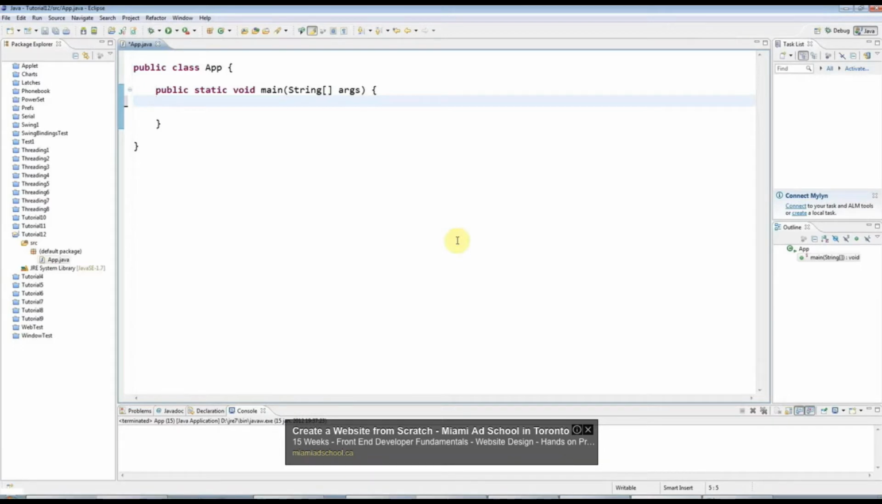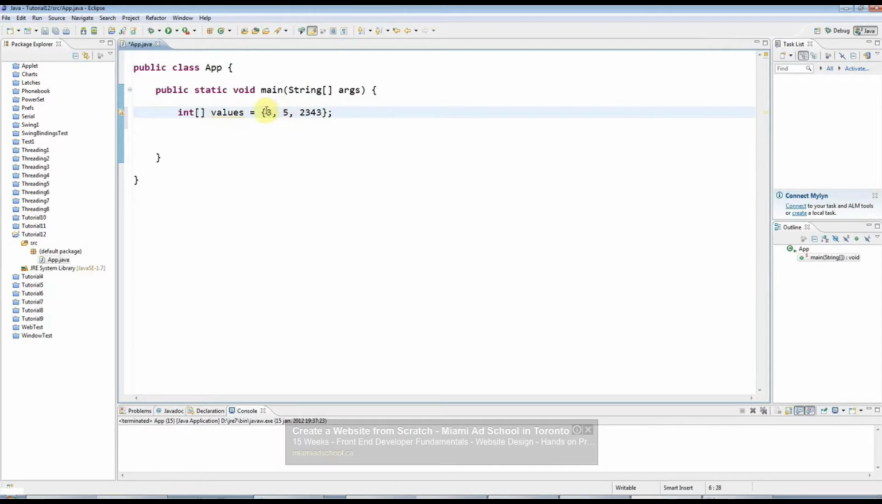And in this tutorial, we're going to look at multi-dimensional arrays in Java. So a one-dimensional array would be, for example, I could say int array values equals, and then I could specify a bunch of integers here, like this. And the reason this is called a one-dimensional array is because to specify the position of one of the items in this list, I just need one number or dimension.